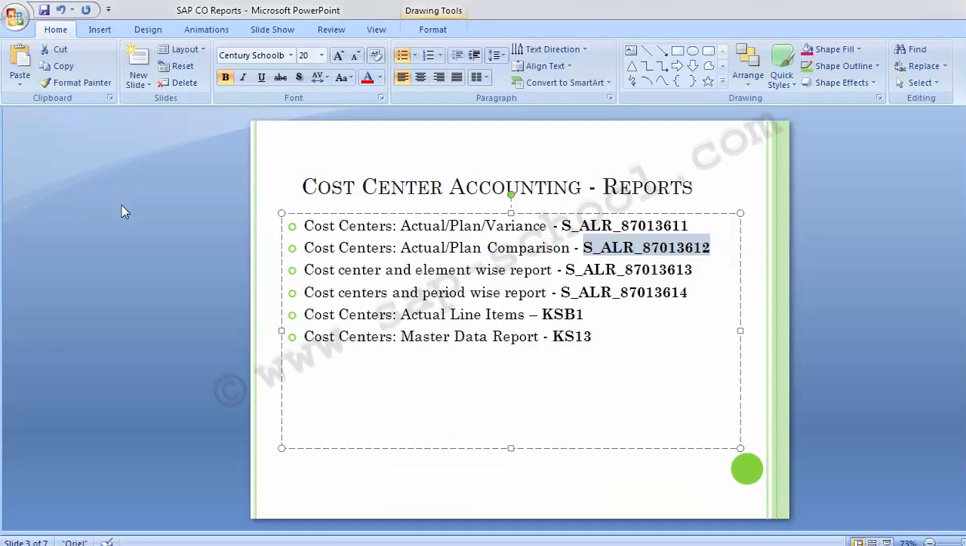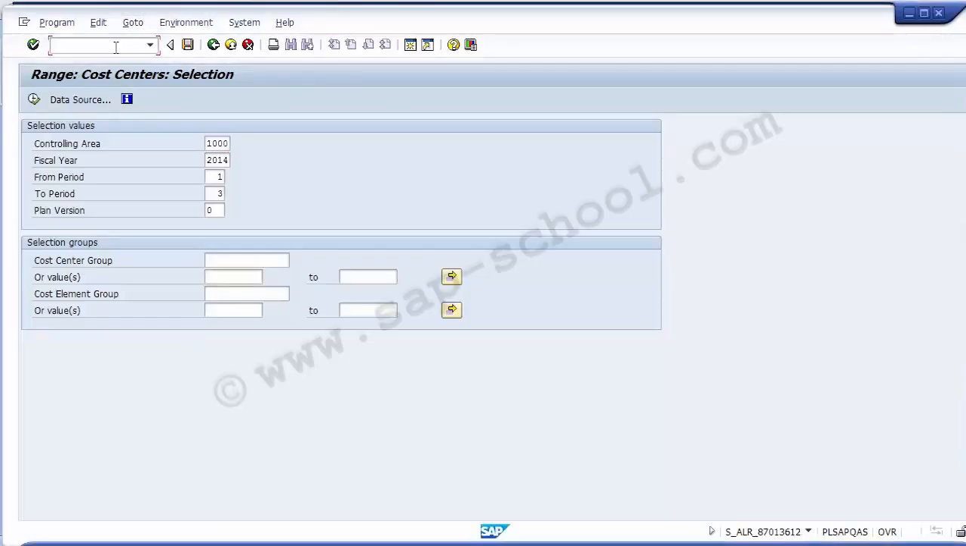Moving on to the third report, that is the cost center and element wise report. The report is 613 now. So let's see the third report: /n s underscore alr underscore 87013613. Enter. So this is the screen in front of you. Now let's see what this report reflects. We can execute this report over here.